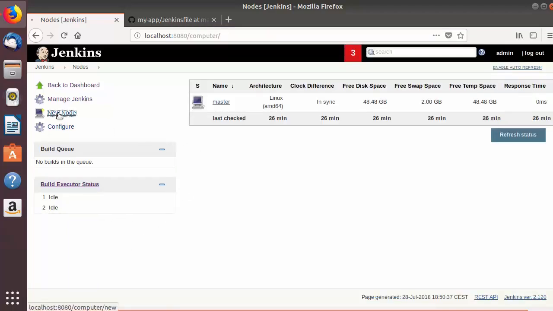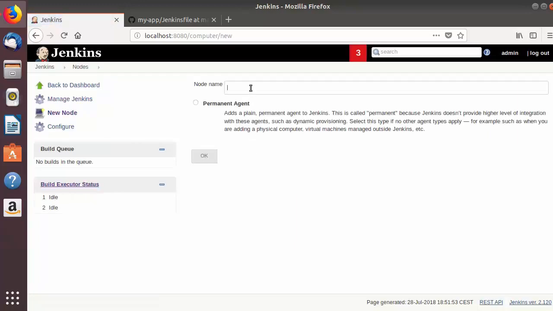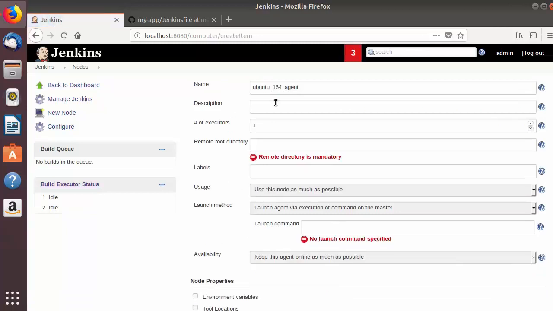So I'm going to just click on new node here. And you can give any name to your node. So for example, I'm going to just write Ubuntu_16.4 because my Ubuntu version is 16.4 on the slave, and _agent, for example. Okay, so this will be the name of your node, Ubuntu_16.4_agent. And this will be a permanent agent. So I'm going to just click on this option and then click OK, which is going to create this node.